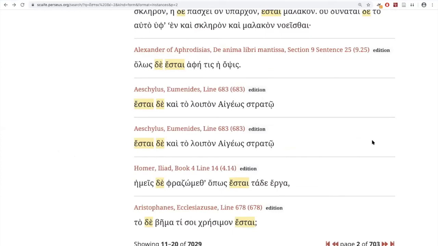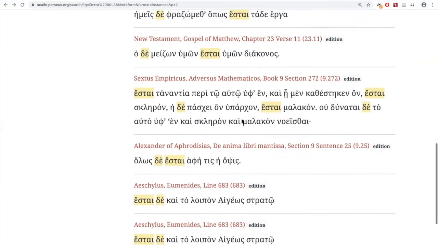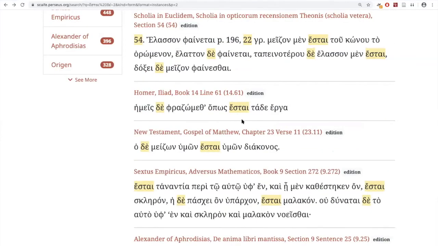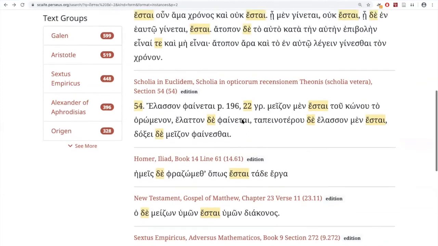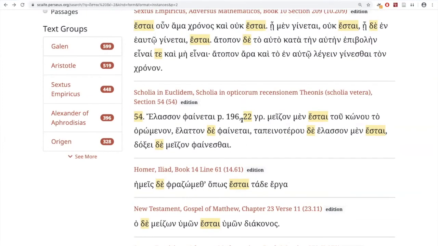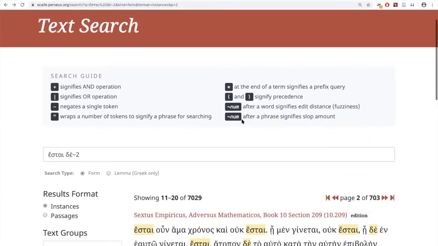But this search is fast. This is one of the virtues of it. You can look for little words too, which is very tricky in Greek and sometimes very important, like looking at particles, and it'll really find all the examples. You don't have to wait forever. But the other thing that you can do, so that's slop amount.